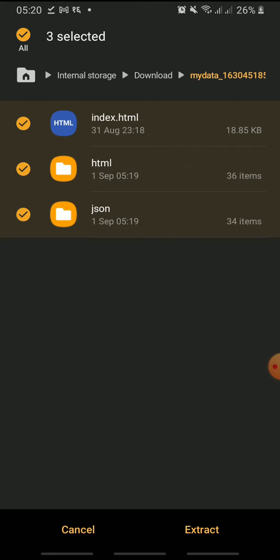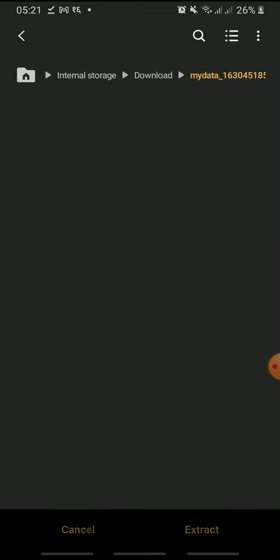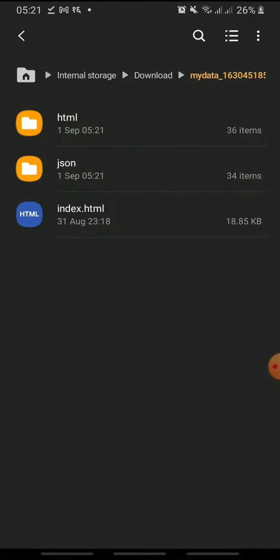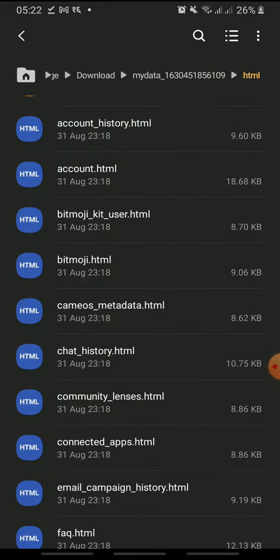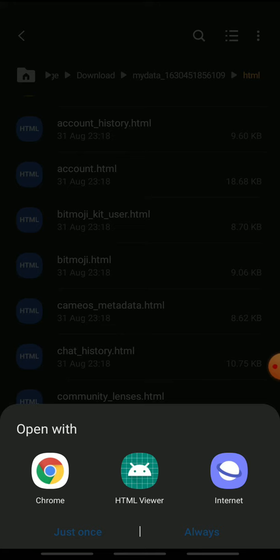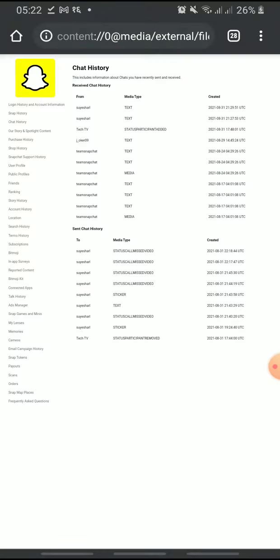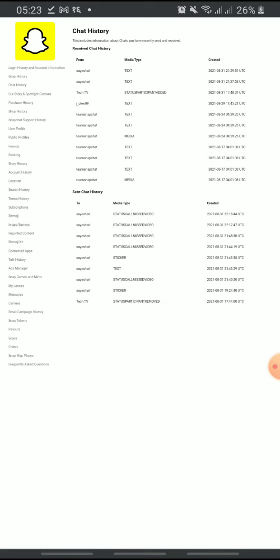After downloading the file, open it. After that, extract the zip file to recover the deleted messages. Now tap HTML and tap Chat History. And that's how you view deleted Snapchat messages.